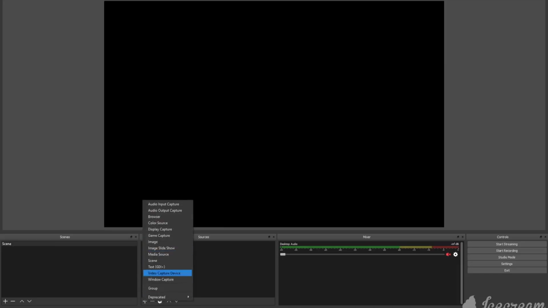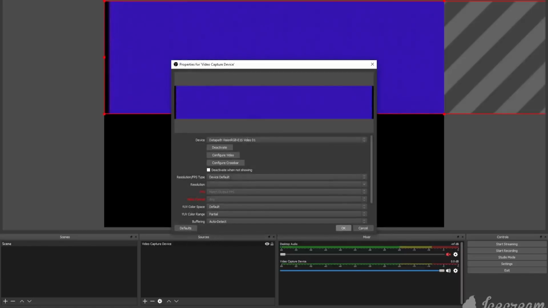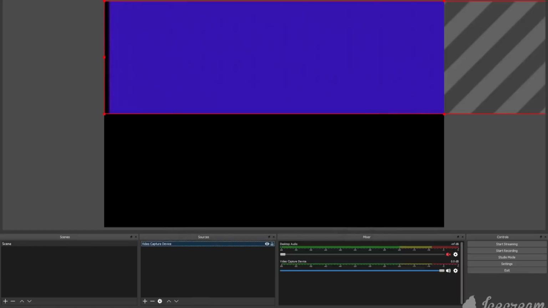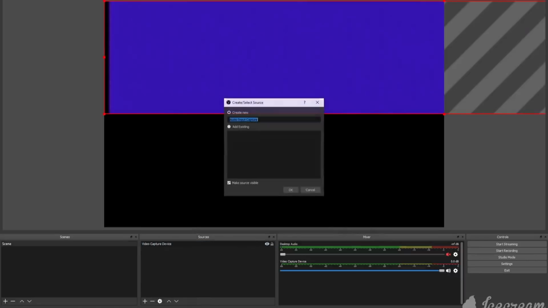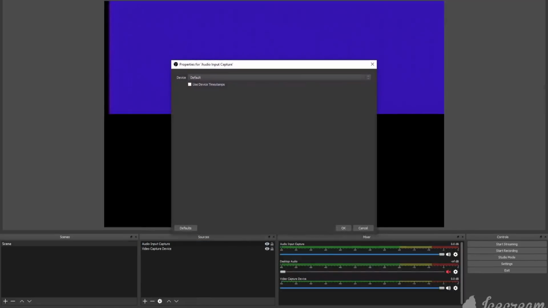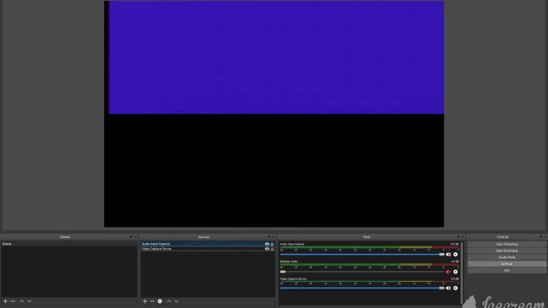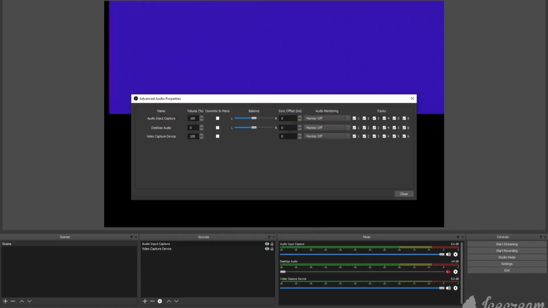Going to add the video capture device, which is the Datapath. We're also going to need to add the audio capture device, which would be the sound card. I also like to turn on the audio monitoring option so I can hear what's going on as I'm capturing the video.